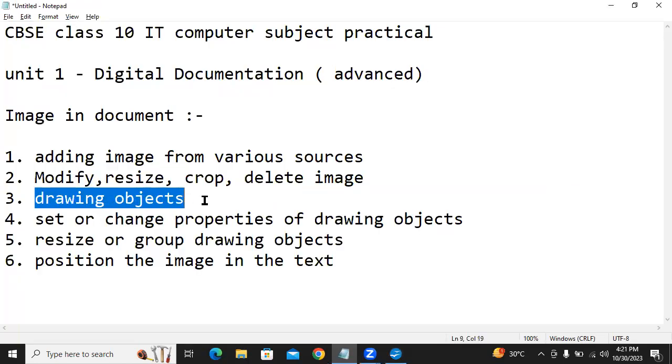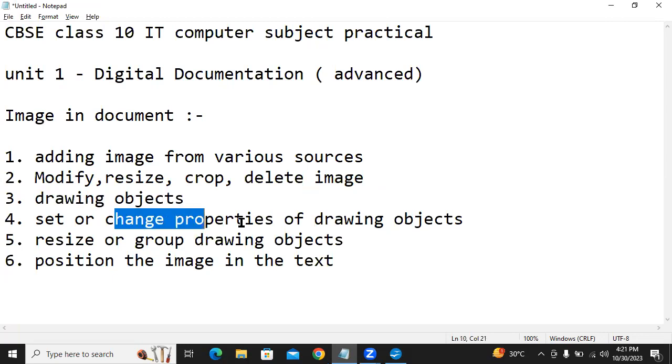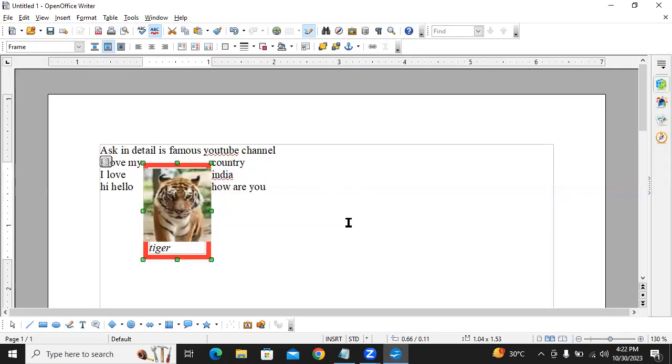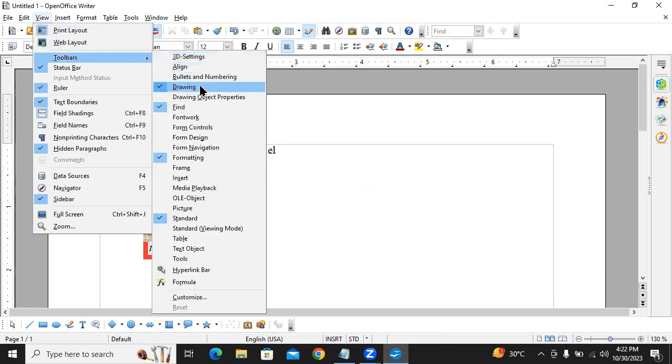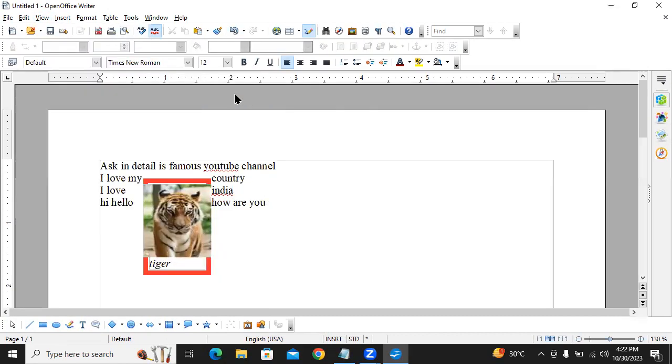Here we have a point that is drawing objects and drawing object related properties also. We'll have the drawing objects toolbar available at the bottom. If this bar is not available by default, just click on the View button, then click on Toolbar, and then click on Drawing. Another thing is drawing object properties. Properties will appear automatically when you add objects. So no need to click here, but still I will click, and you can have this toolbar regarding properties of objects. But this will act when you actually add an object into the document.